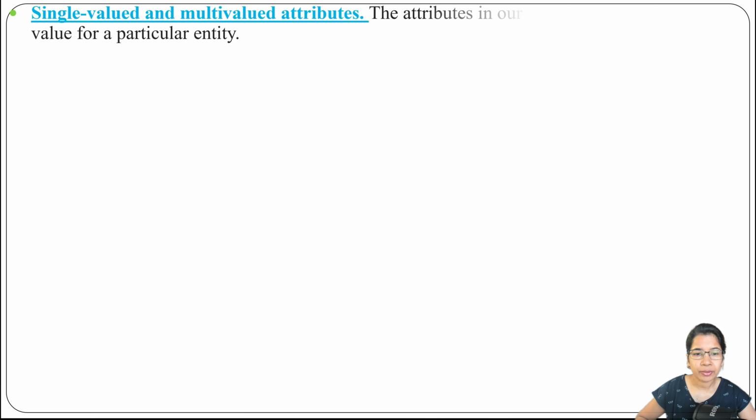Next types of attribute are single valued and multi-valued. If for an attribute there is just one value, it's called single valued. If for one attribute there can be multiple entries, okay, there can be multiple values, I'm not talking about subparts, then it's called a multi-valued attribute.